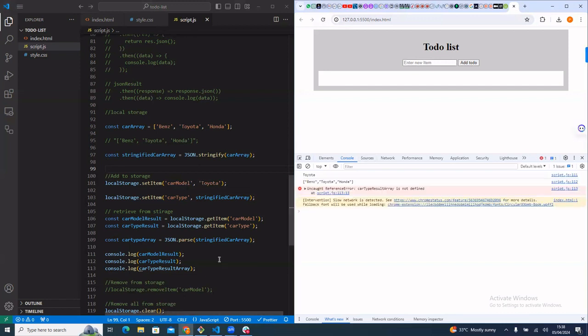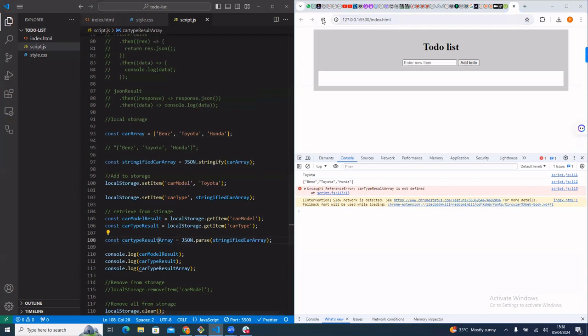Car type array is not defined. Car type result. Okay, car type result array. Am I not getting the spelling right? Type. Okay.